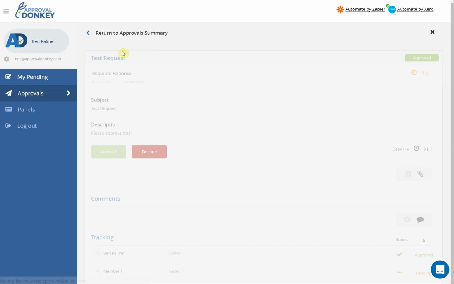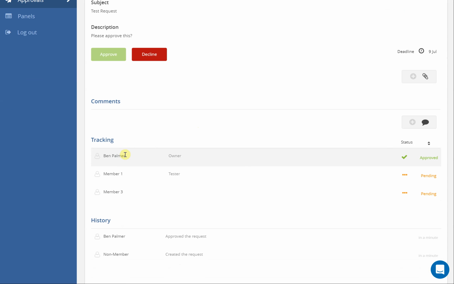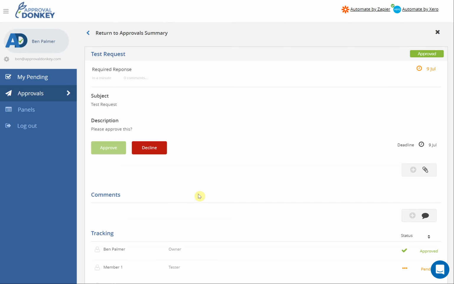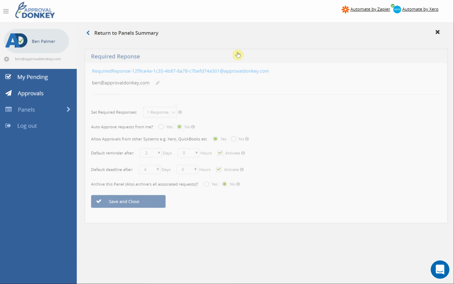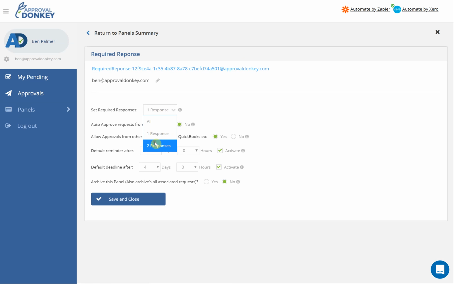We open it up and we can see in the tracking that only one person was required to approve this particular request, because the required response level was set at 1. If it was set at 2, then we'd need 2 members to complete this request, and if set to all, all members within the group would have to approve it before we can change that status to approved. It's an easy case of just changing any further requests, so we can change that to 2 responses, and that will mean that 2 members have to approve that particular request.